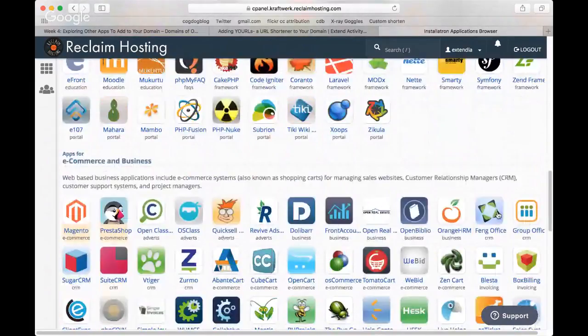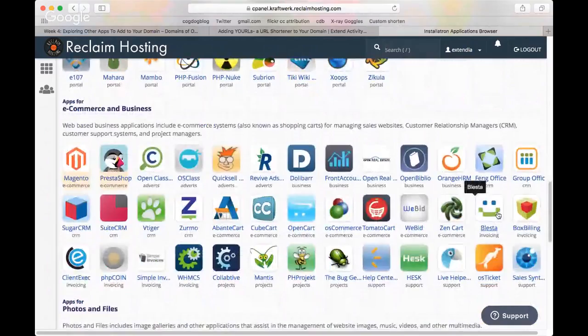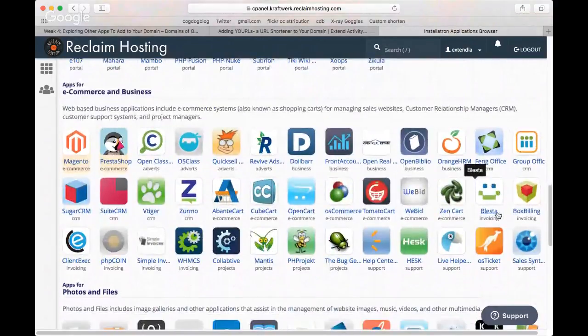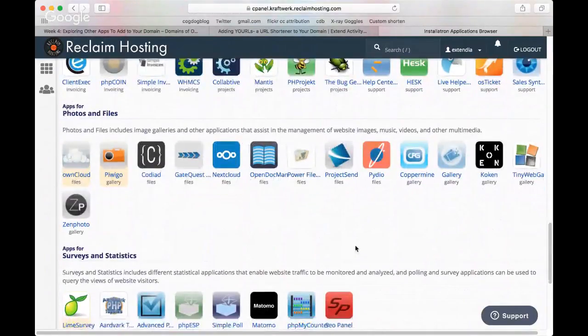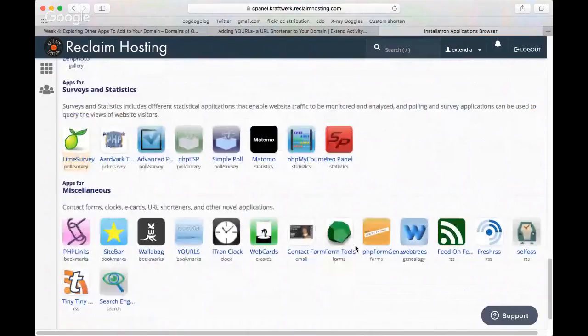Commerce and business, I don't sell stuff, so I've not really done this, but there are shopping carts and things like that. Things to organize: there's a couple of photo galleries, and we're going to come back to the FIO one. Surveys and stats: I've used Lime Survey. It's pretty good. If you want to run polls and surveys from your own domain, where you get all your data instead of sending people out to some free site where stuff may disappear, it's fine.